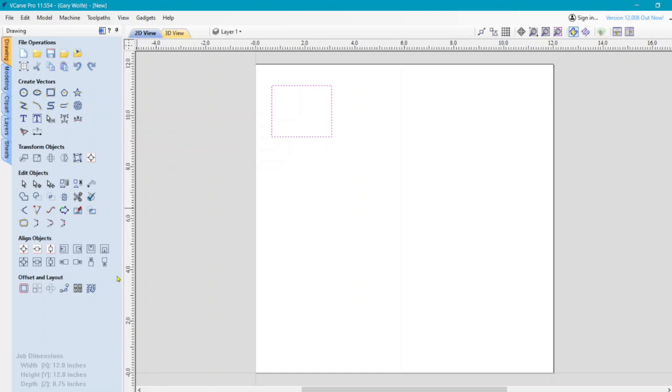Now I use V-Carve Pro 11.554. I know version 12 is out, but they've already had 7 upgrades to it, so I'm going to wait and let them settle that out, get rid of some of the bugs before I switch to it.